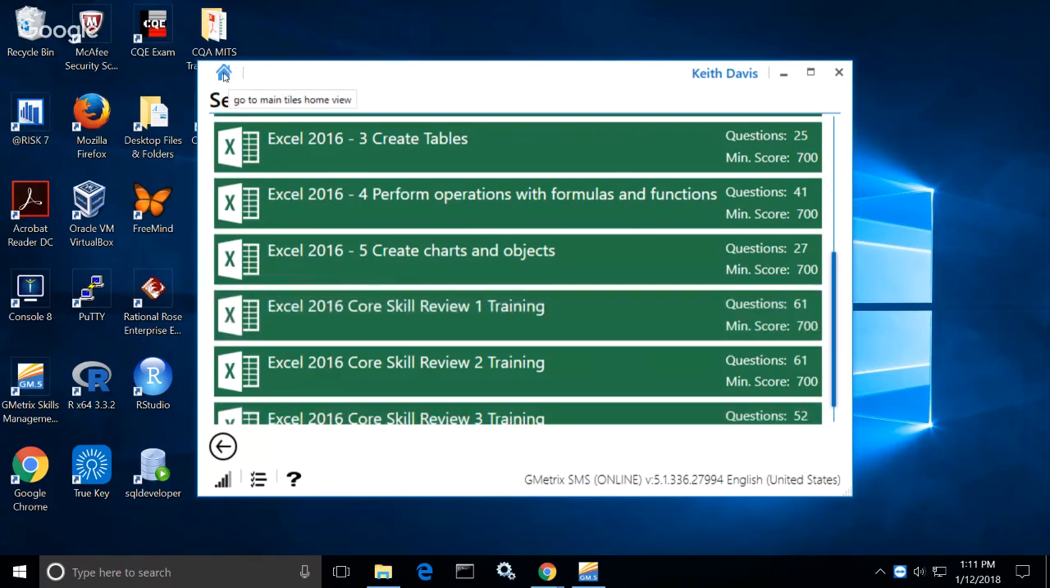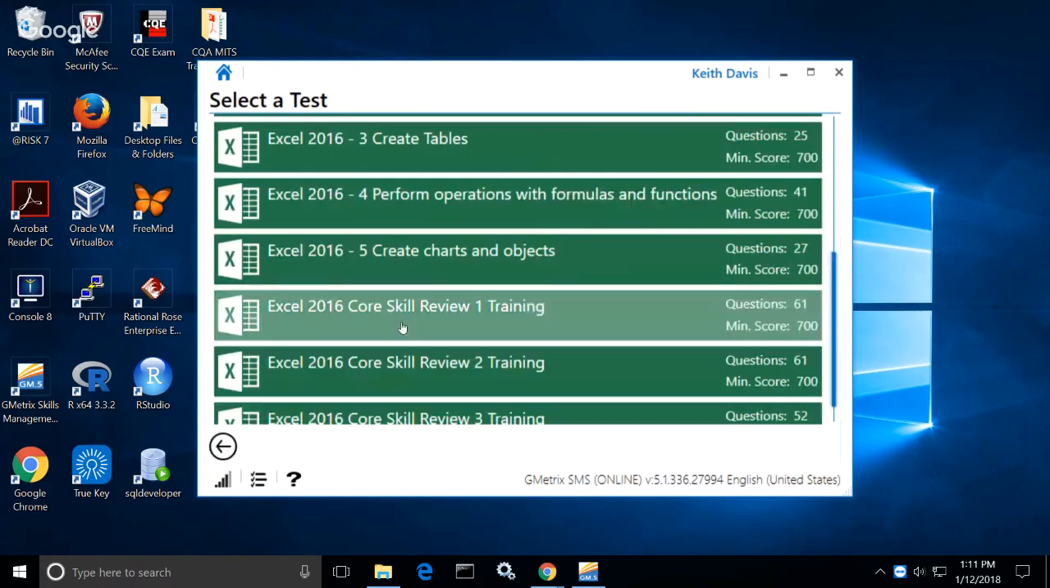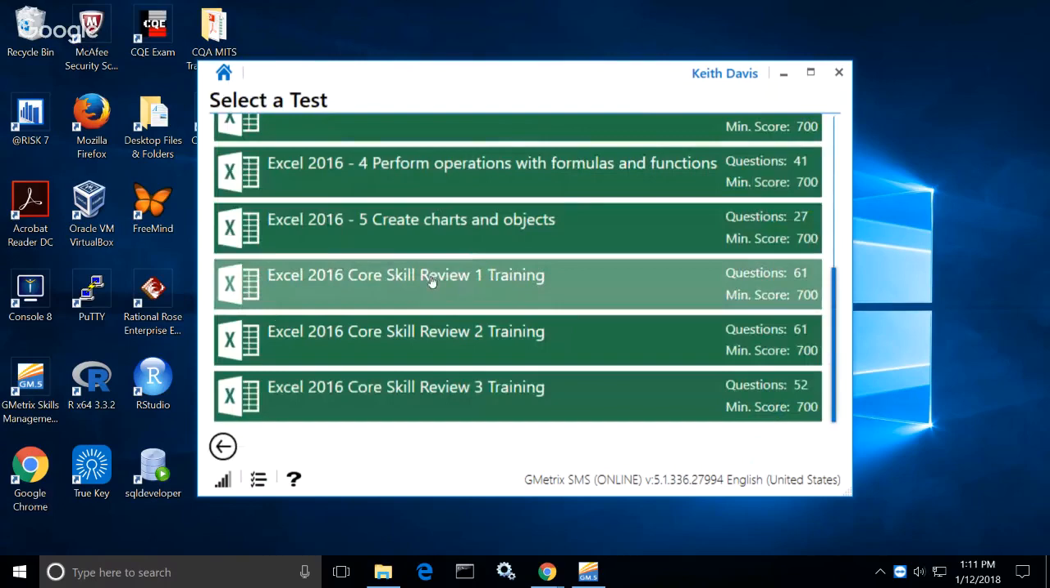By the way, if you get part way in there and you think, wait a minute, I want to go back, that little house at the top, the home button, normally will take you back to this view. This is going to be your normal view. You don't need to go to it right now. One more bit of information under Student Portal: you could look at your old tests. You can't change them or anything most of the time. I wouldn't use that. I would just go ahead and take another test again if you want to redo something. So new test, Excel and Core Skill Review 1 training.